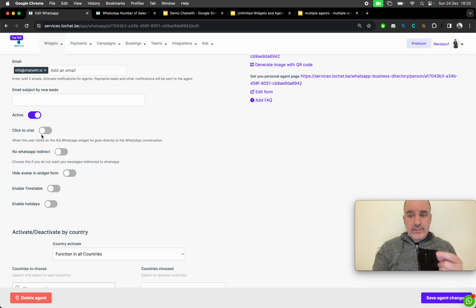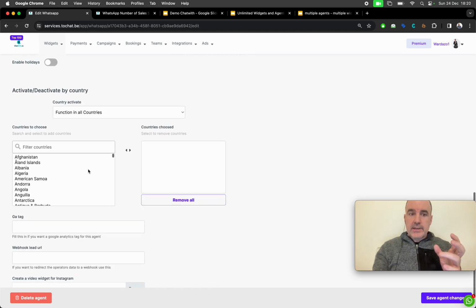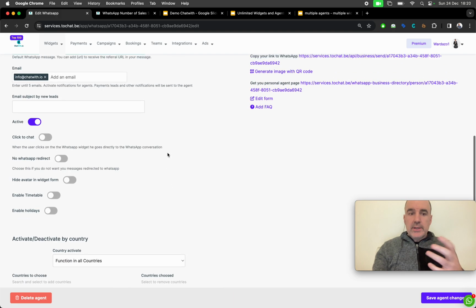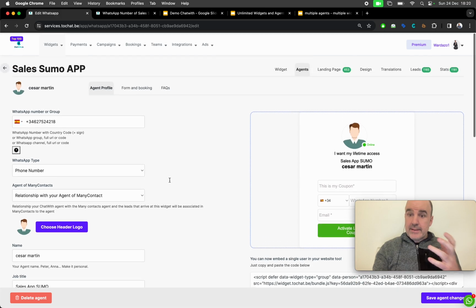This overrides everything in the widget and makes just a button for WhatsApp. So if you want to keep the form, if you want to keep everything, uncheck this one. This one should be unchecked, like it is here. There are other options here. You can geolocate the widget, the agent. So there are more things here, and the same.